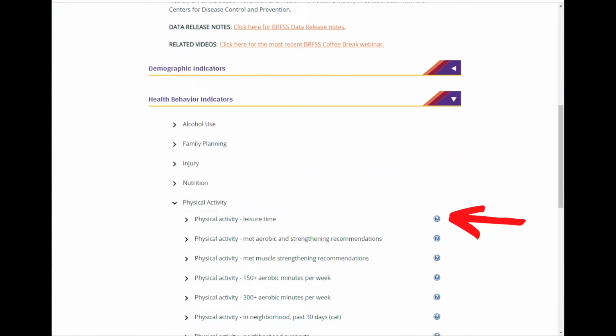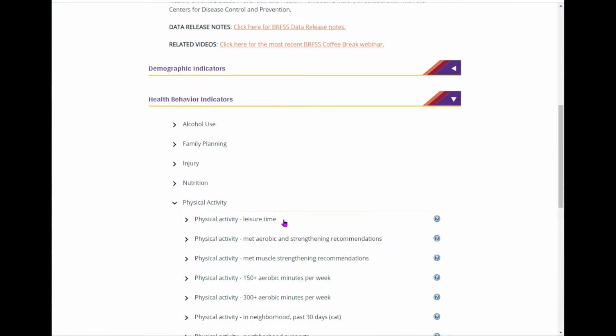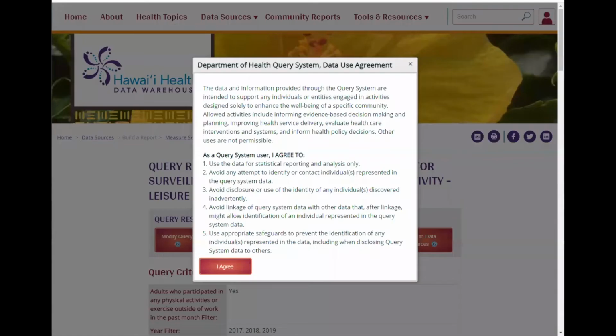To learn how an indicator is defined, hover over the question mark. We will select Leisure Time Physical Activity, the age-adjusted health indicator. A pop-up message will appear outlining the data use agreement required to access data in HHGW. To continue, click on the I agree button.